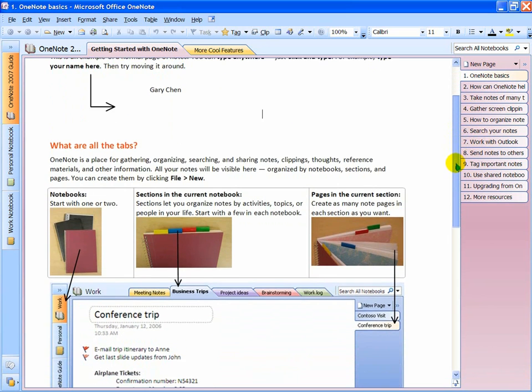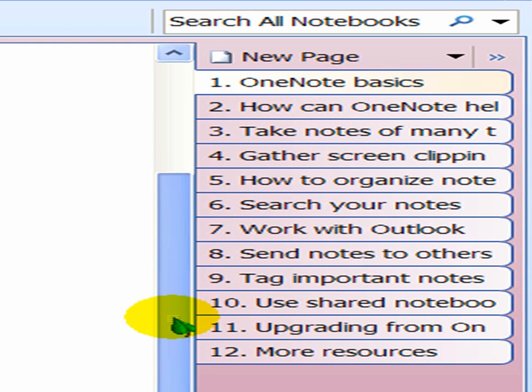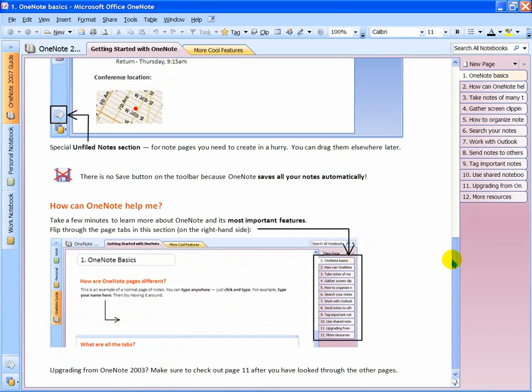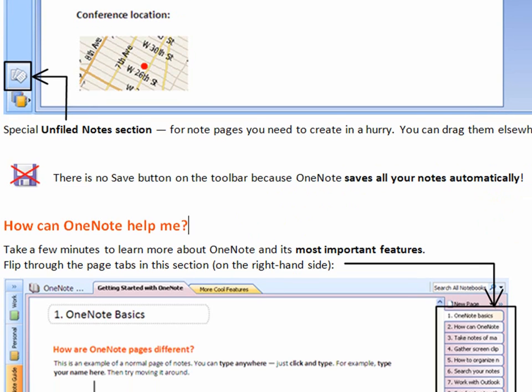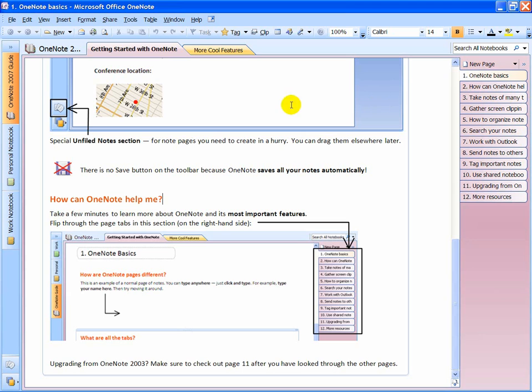You can see here with the tabs, it's somewhat newer than 2003 and somewhat different, but it doesn't have the ribbon that Microsoft Word has. What's nice is that there's no save button. It just automatically saves everything. There's also a whole ton of other stuff over here, followed by more cool features, but we're going to go into that later. There's a work notebook, and then there's personal.